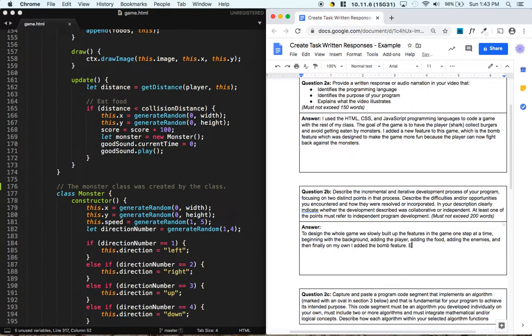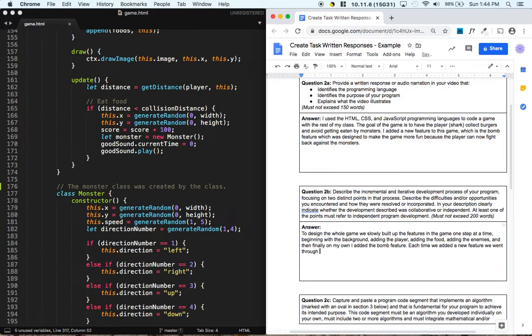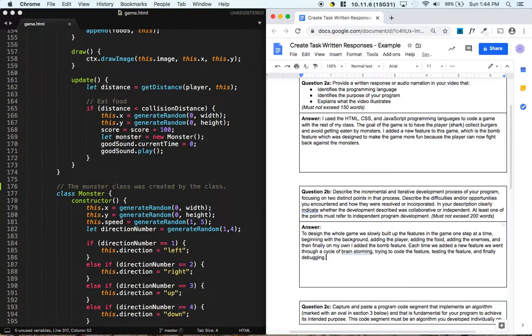feature. Each time we added a new feature, we went through a cycle of brainstorming, trying to code the feature, testing the feature, and finally debugging the feature until it worked.